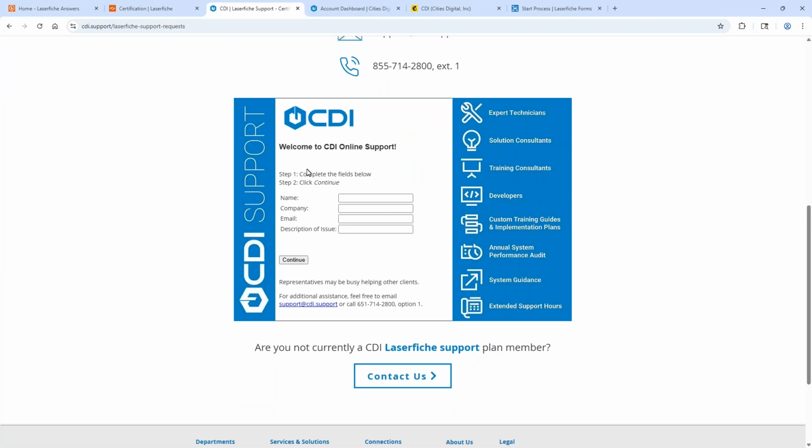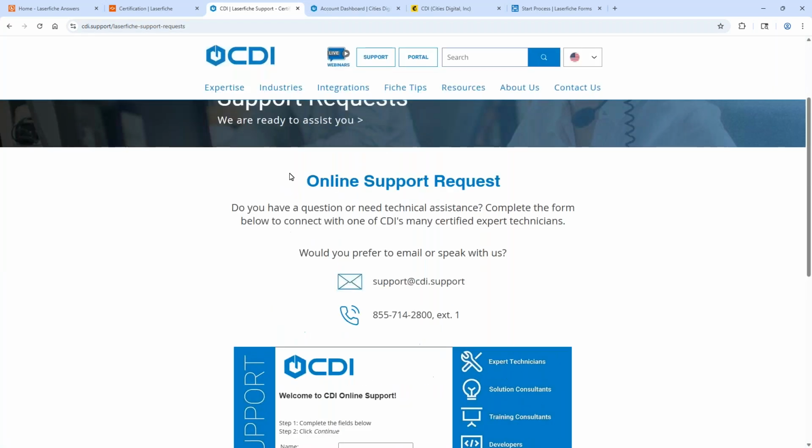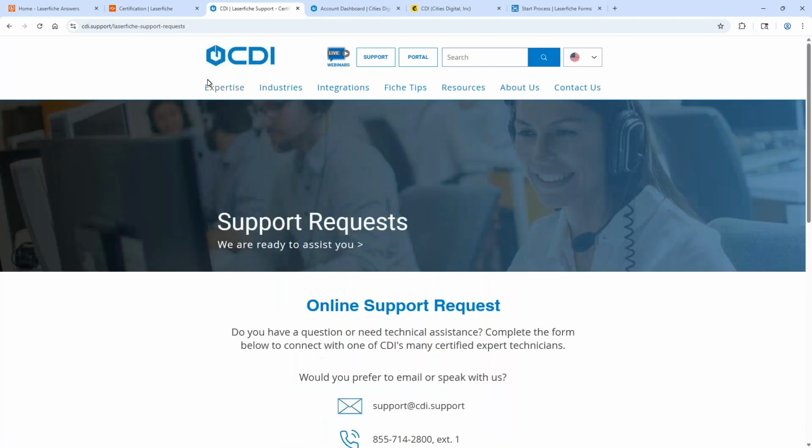Okay, so some quick ways to get Laserfiche support through us. Again, those of you who might be new to Laserfiche, your support is through your Laserfiche reseller, which CDI is. And then if you really needed something that Laserfiche provides, we would get that for you. So you're always going to be reaching out to CDI as your first line of support.